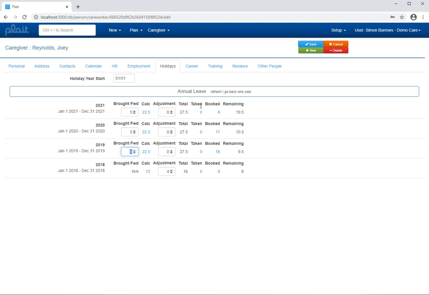Let's look now at the columns for taken and booked. In this particular case, for the 2021 holiday year, the total number of days of entitlement that the care worker is expected to have earned by the end of that year is 27.5, and they have already booked 8 days of holiday, as we can see here. Booked holiday is any holiday in the care worker's calendar that has yet to be paid, and taken is holiday that has been paid. So this, if you like, is the confirmed holidays, and this is the projected holidays.